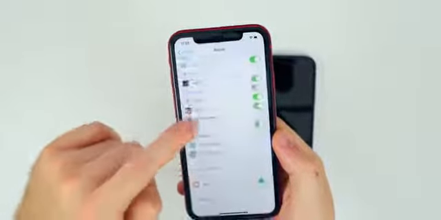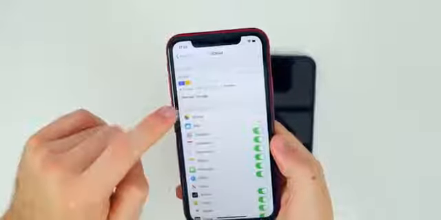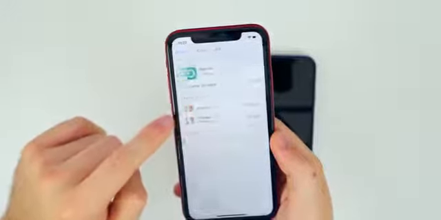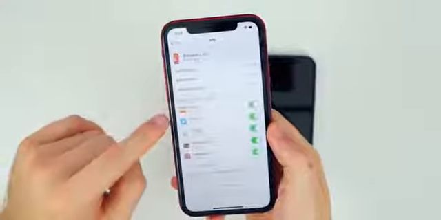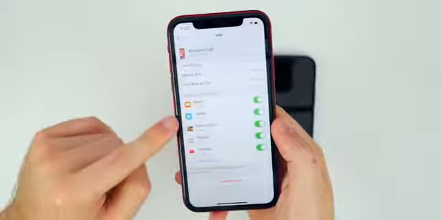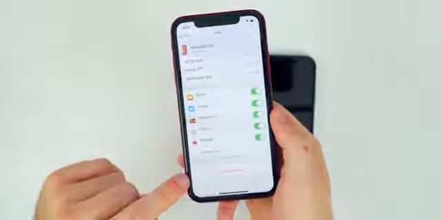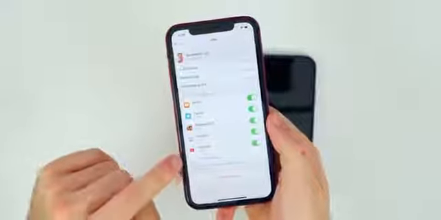So if you want to make sure it is backed up, you could go into here, go to manage storage, and then go to backups, and then go into your device right here, and you will see all the data that's backed up and how much space it's taking up as well. And this is also the place to go if you wanted to delete your backup for whatever reason.